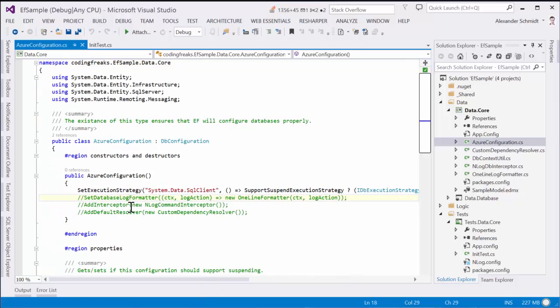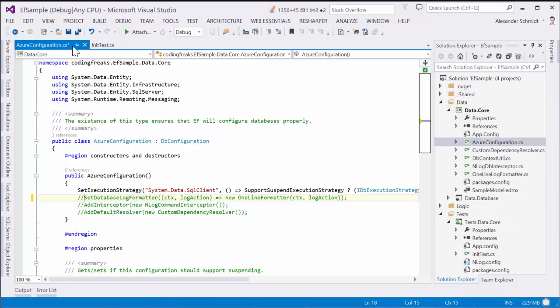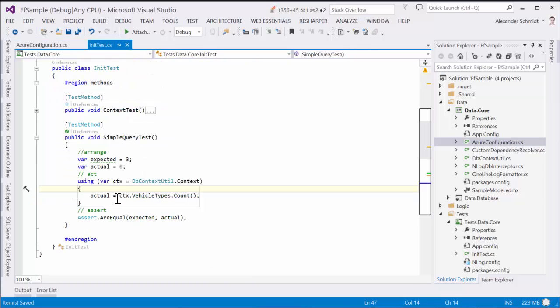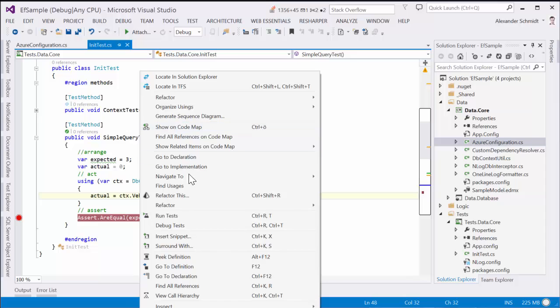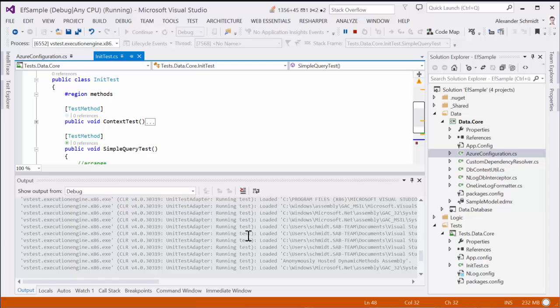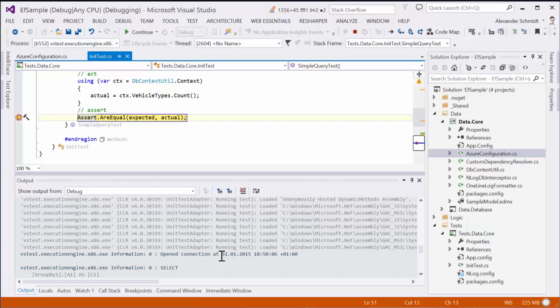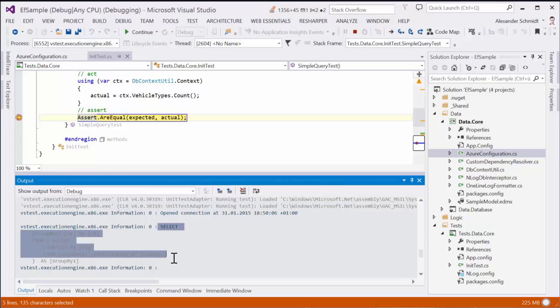Okay. The second thing I want to show you is how we can create more sophisticated logging. I switch back and go to my unit test, and I show you what the point is at this moment. I just hit a breakpoint here, so it's better to debug. I debug the test, and now we take a look at the output window, and you will see that we have some information that came out from Entity Framework, for instance our select statement here.